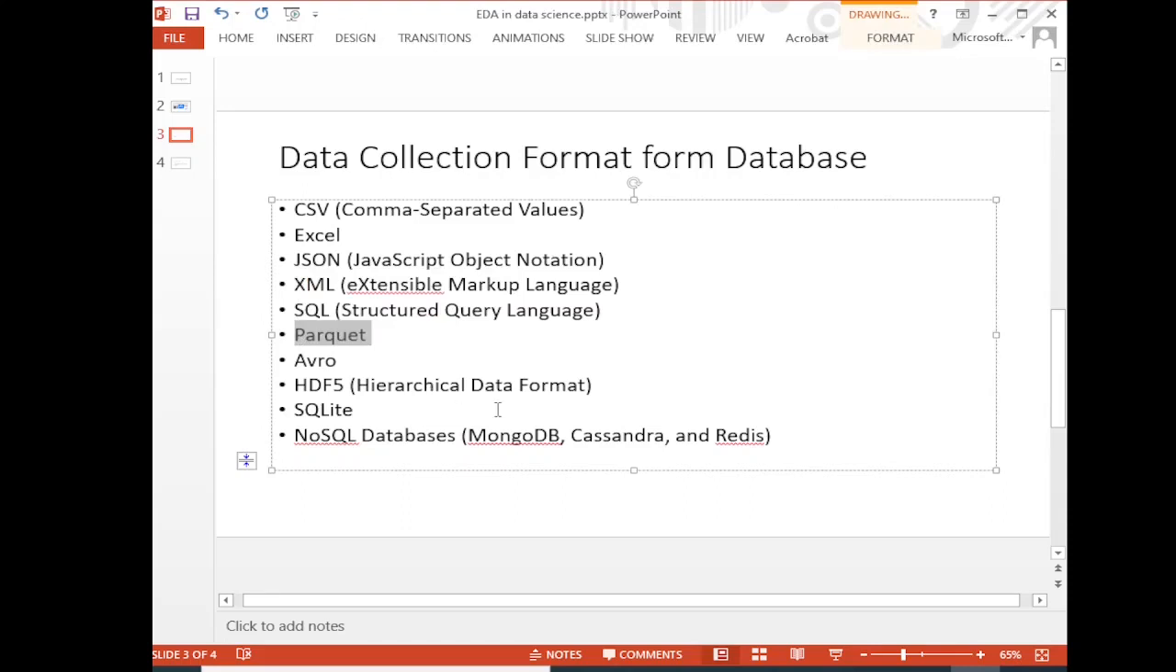It's a commonly used columnar storage format in big data processing frameworks like Apache Hadoop or Apache Spark. It offers efficient column-wise data retrieval, making it suitable for handling large datasets.